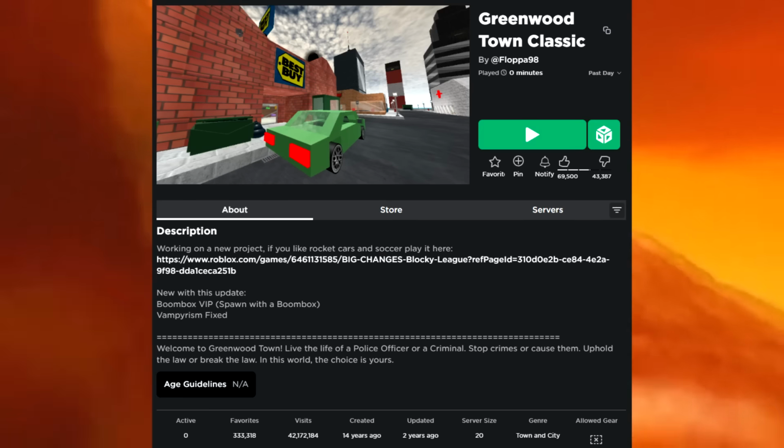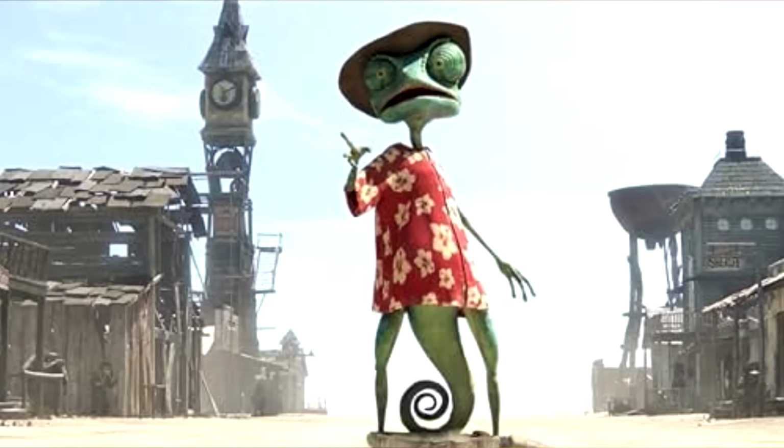Greenwood Town Ghost, a ghost in the game Greenwood Town. Cancelled Rango event. There might have been a Rango event once in development for Roblox, but there's not even any images online about this, so this event is highly unlikely to have even been possible.